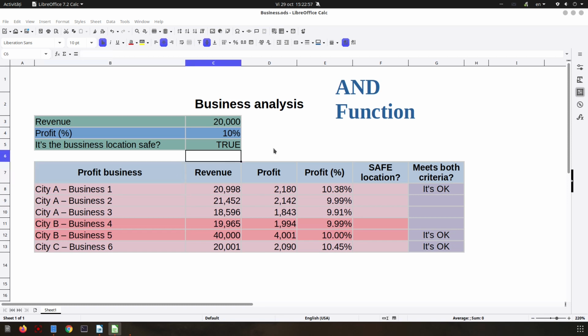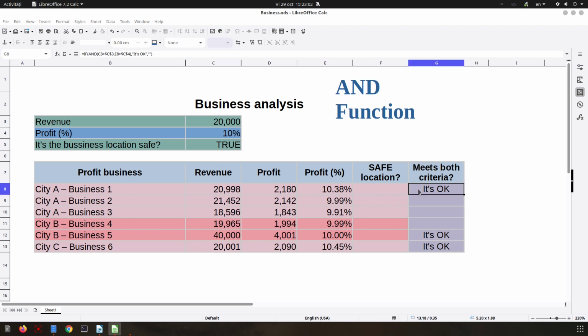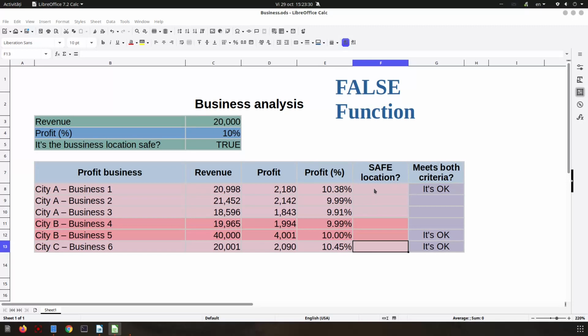In a previous video we have talked about the AND function. So here we have this table. We checked if the profit is above that value here, and the profit percentage is greater than 10%. But today we want to see the FALSE function. It's a very strange function. We want to see how this function could be useful for finding if it's safe to make business in some locations. So let's fill the table.